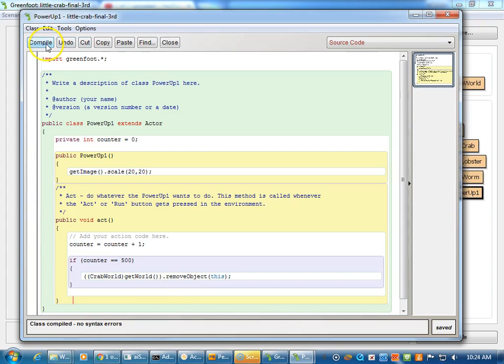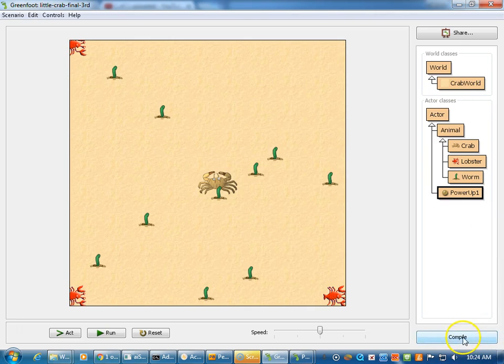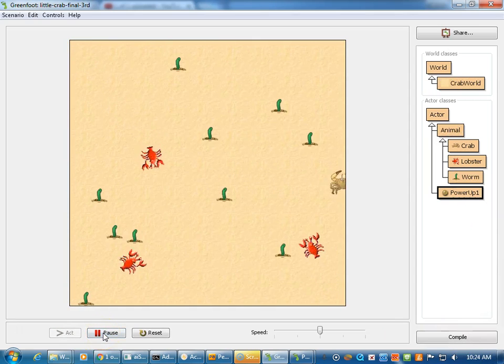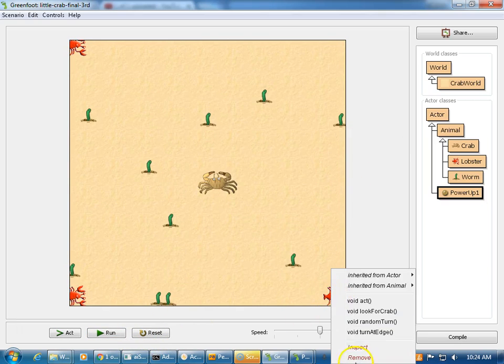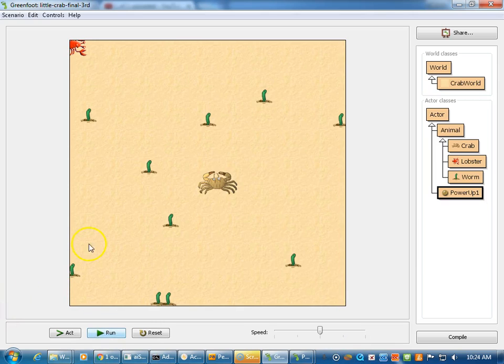All right, so let's compile that. That worked. And let's, okay, whoop, everything died. Okay, I'm going to use the cheat method here. Make the lobsters disappear for now. All right, run. Where's our power-up? There's one. And then is it going to disappear? There it disappeared. So that was 500 act cycles.